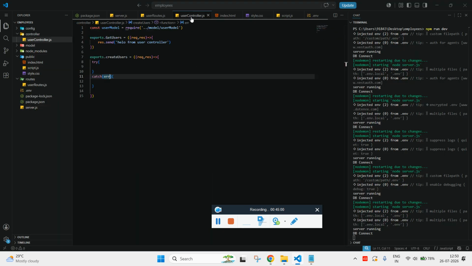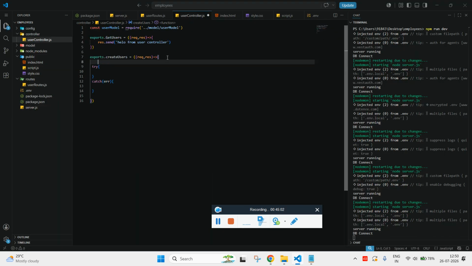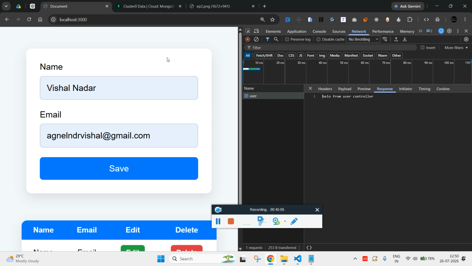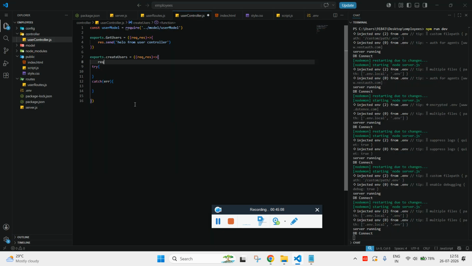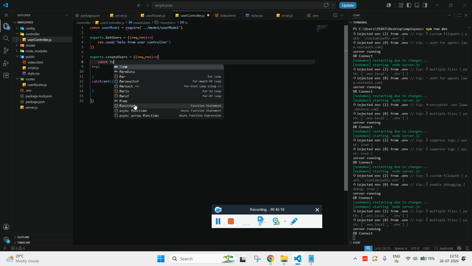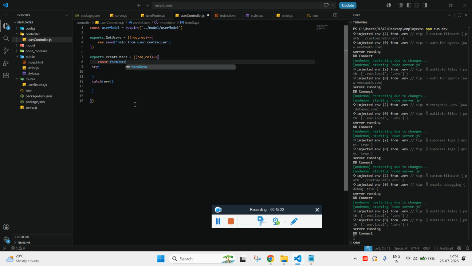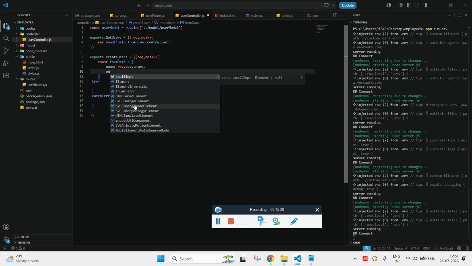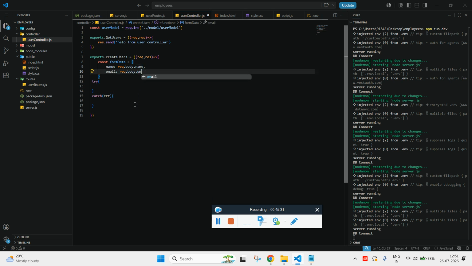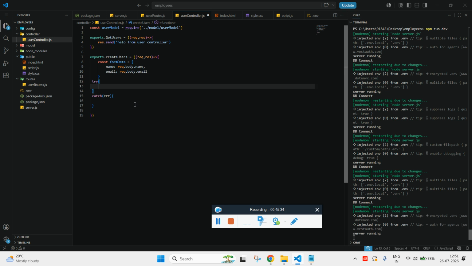Now let's get into the controller. So we can now access the request with the help of request.body.name. We have name, we have email. So let's create a const formData, and we will create an object, and this object will have name and email, so that we can store it into the database.